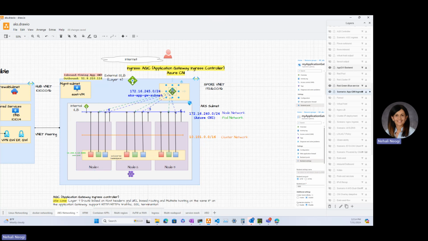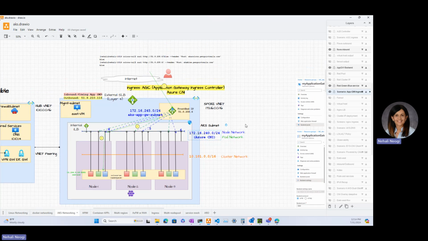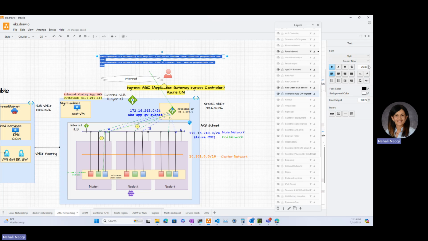And remember, App Gateway can directly access these pods because we are in the Azure CNI network model. And the inbound flow would look something like this. Okay, so let's zoom in. Let's make this a little bit bigger.